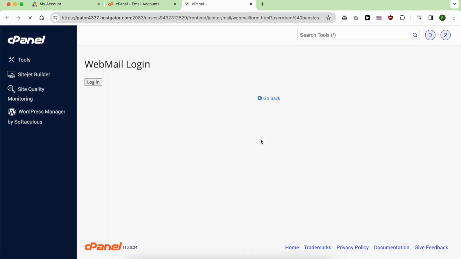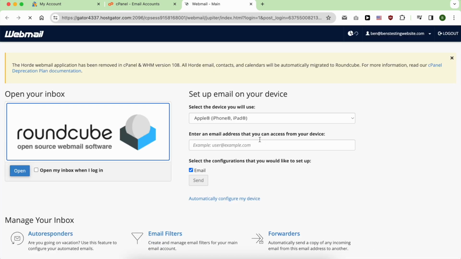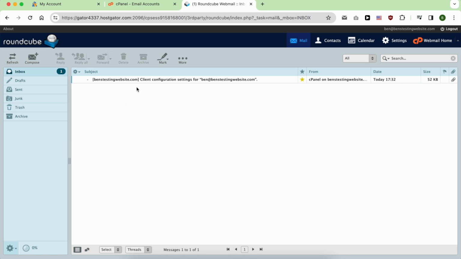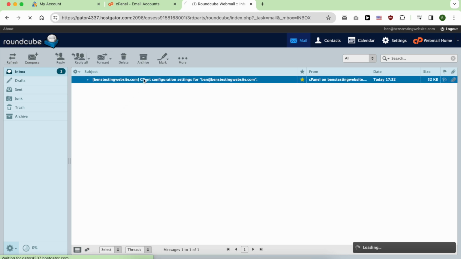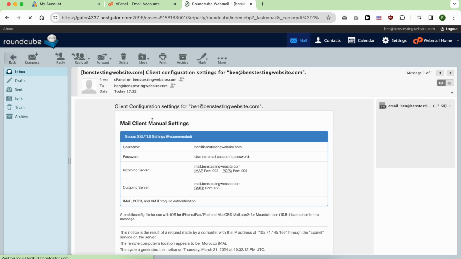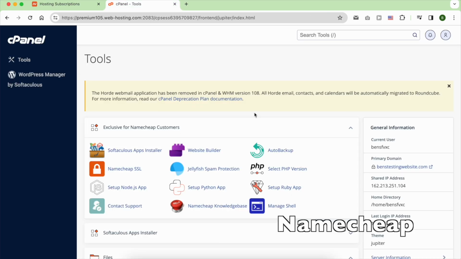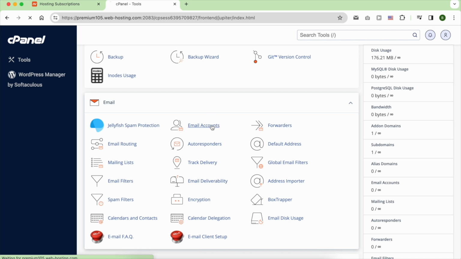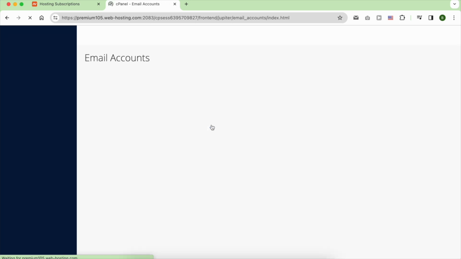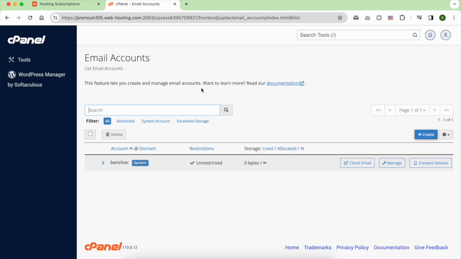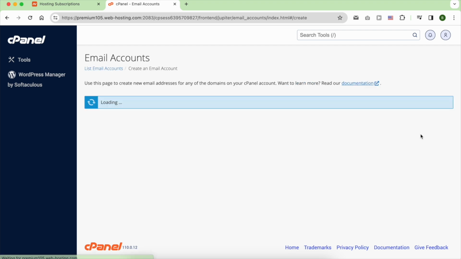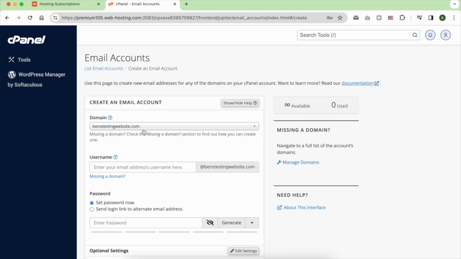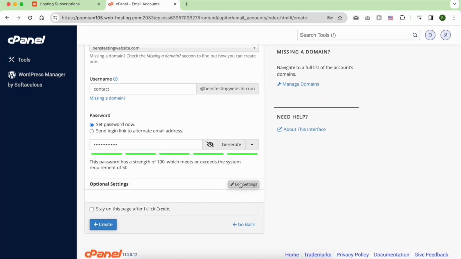Wait for a moment and click on open. And that's it. This is your new email address inbox. Creating an email account on Namecheap is easy. Look for email inside cPanel and click on email accounts. Then click on create. Select your domain name, enter the username that you want to use, and a strong password.